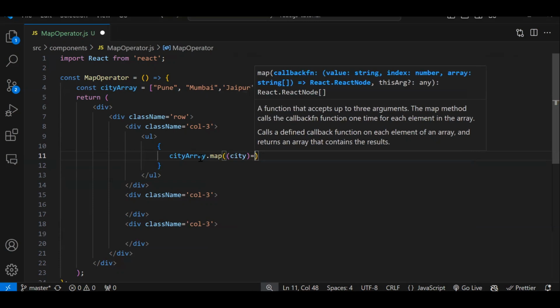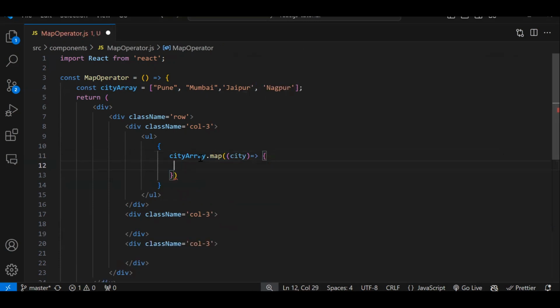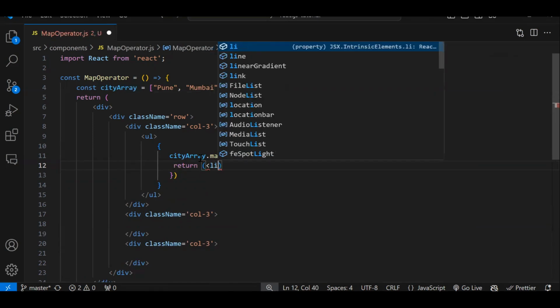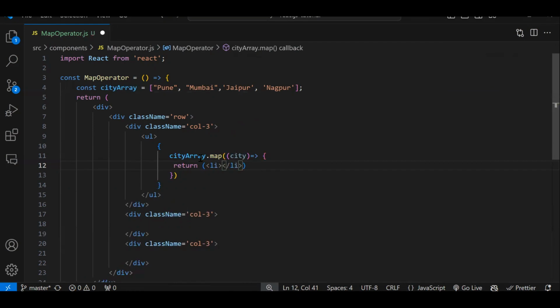It can be anything, item or anything, and then a curly bracket. Inside the curly bracket, you need to write a return statement, and in the return statement, the element you need to create, you create it over here like this. And inside this li, what do we need to access? The city. Whatever the map operator is iterating, whatever the current element is, we will get that current element in city. So let's save and check.